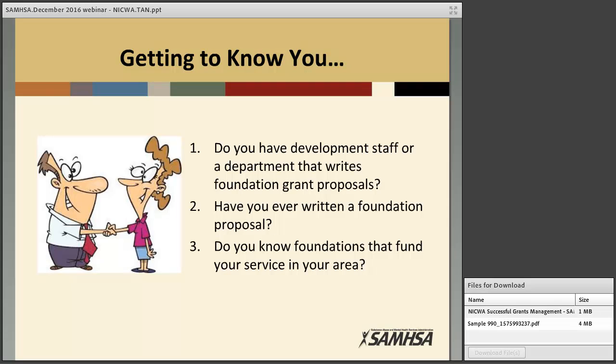Do you know foundations that fund your service in your area? Have you already started to look for foundations? Do you know folks that are local that can fund your work? Oh, yay. I see some folks. Okay. All right. So that looks like a similar spread as the previous question.